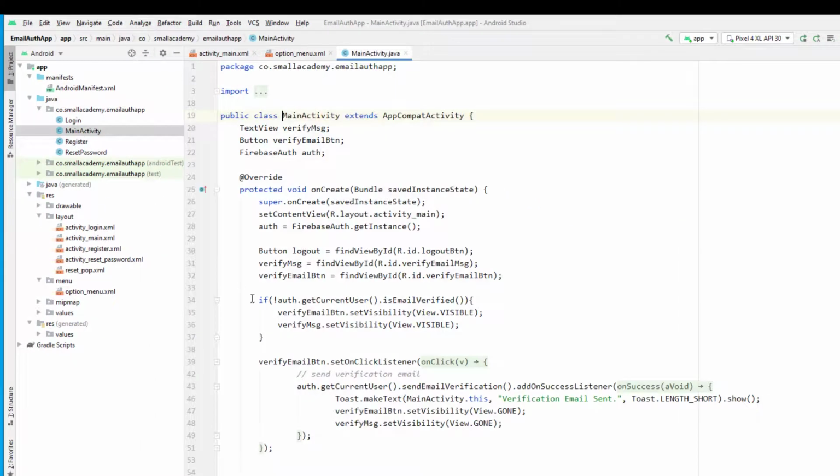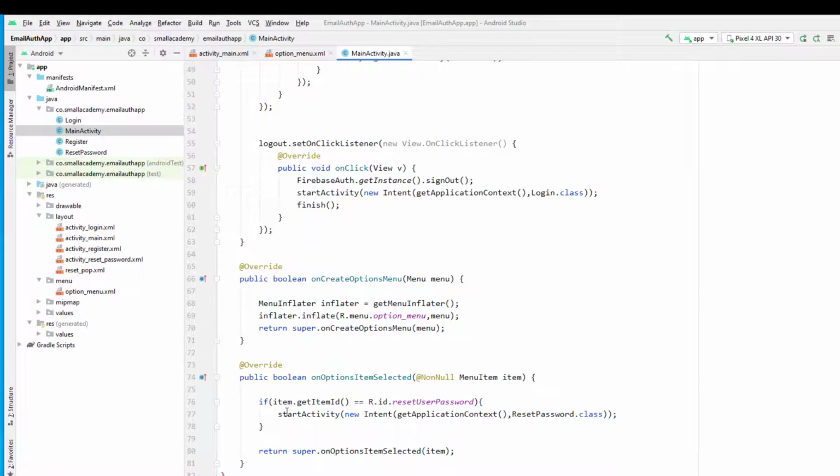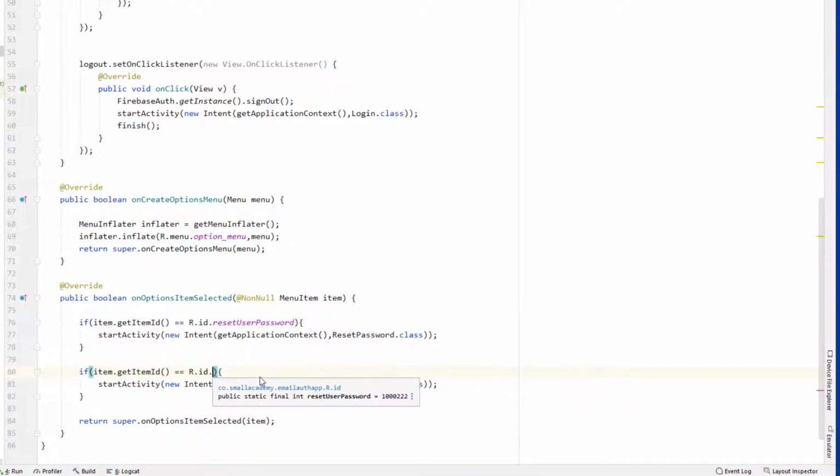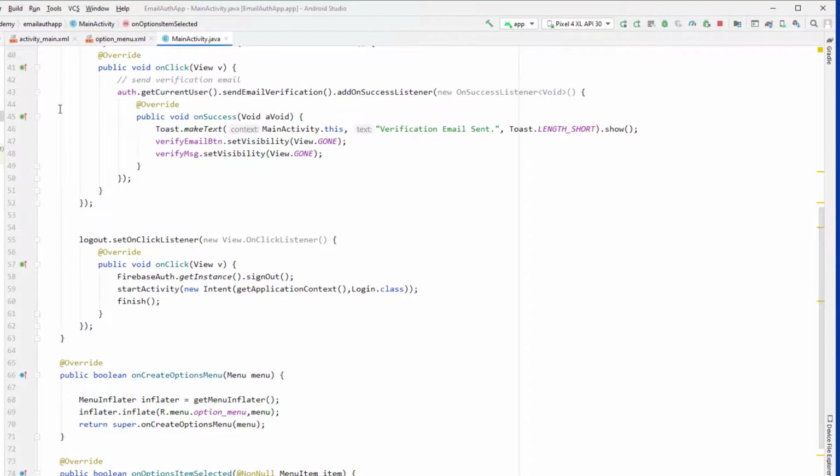So let's go to main activity, and if you scroll down here, you can see we do have this control where we check which button is clicked. Now here I'm going to check if the update email menu button is clicked, and if that is the case, we'll start an alert dialog where we will let the user enter a new email address, and then we will update that email address. Okay, so let's go ahead and implement the alert dialog.